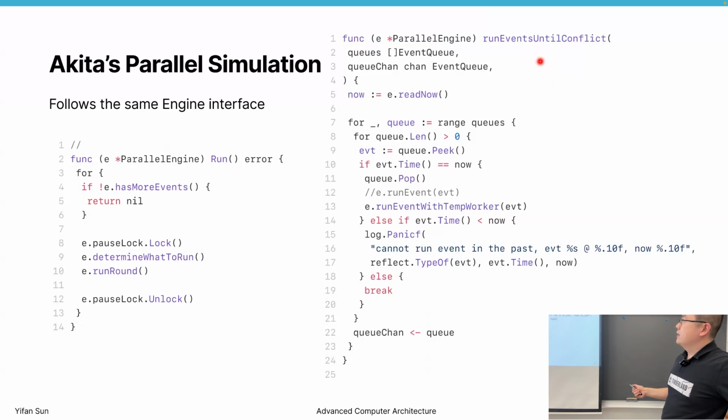Then we run events until conflict. Then I think this code starts to get something that you're rather familiar with. It's very similar to serial simulation. So here we have this queue, right? We range through the queues. If there are events, we get something from the queue. If the event time is within this round, then we do queue.pop, we remove from this queue, then we run this event with a temporary worker.